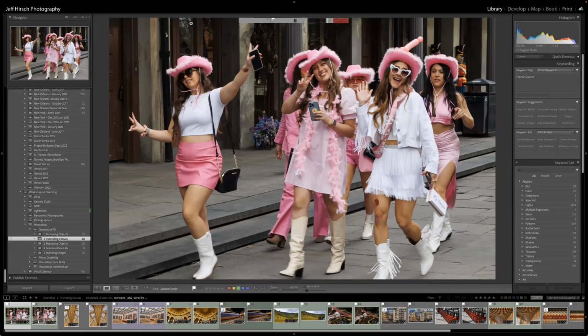This was a bridal party walking in the French Quarter in New Orleans, and great gesture and color and all that. But damn it, I clipped all their feet. I'm missing the toe here. This boot is barely on, and I've cut off the boot right here. When I ran generative fill, I just expanded the canvas like an inch at the bottom, and I ran generative fill on it, and it made a perfect match for her other boot.